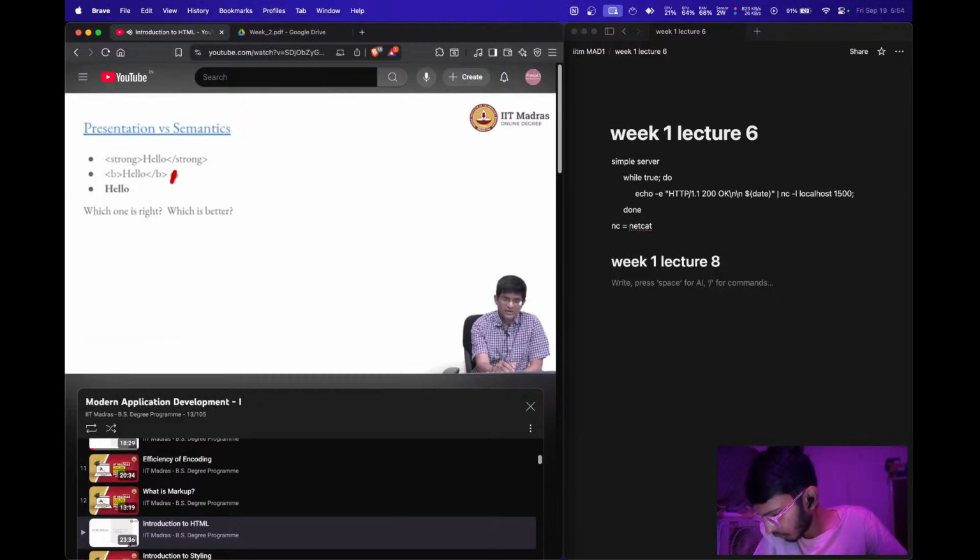Both strong and B will result in exactly the same output. Which one is correct? Which one is better, right? It's not an easy question to answer. Both may be correct. It's not very clear what you wanted to do. Did you just want something to be in bold font? If so, both of them are okay.